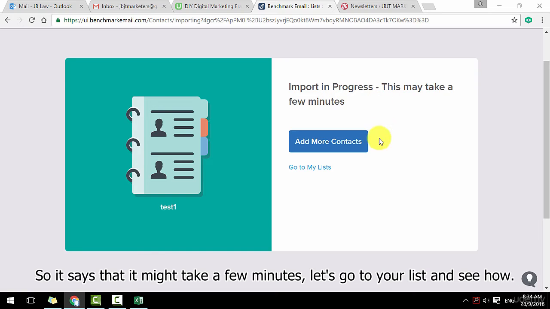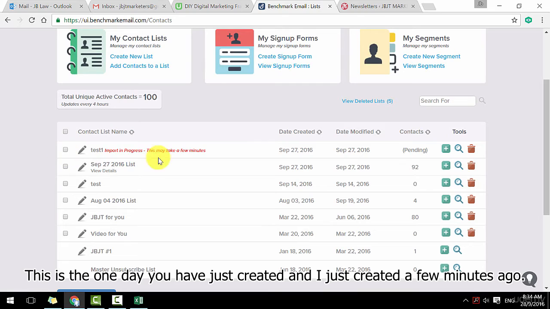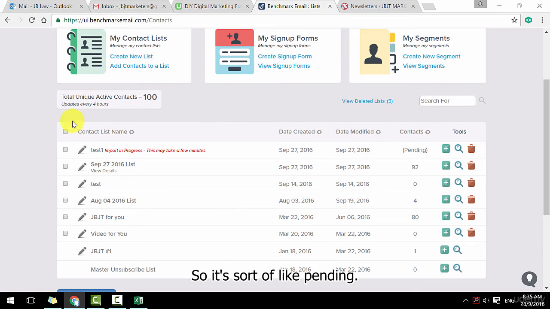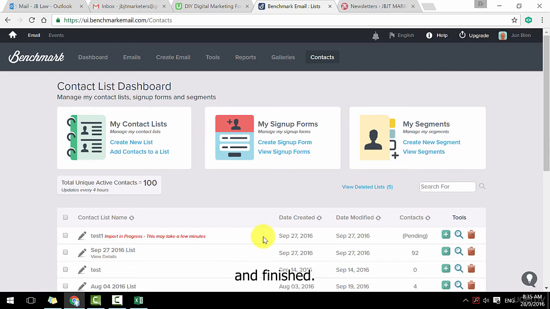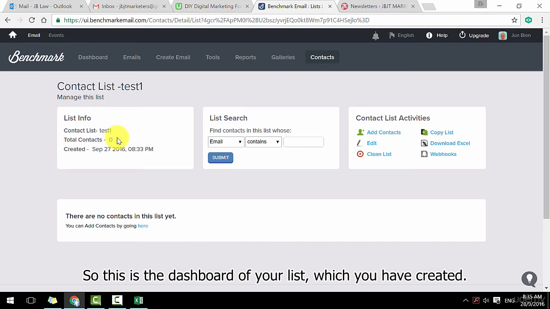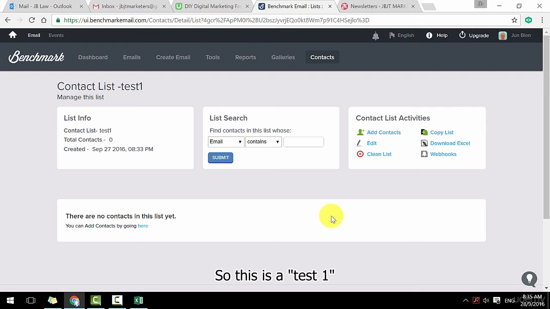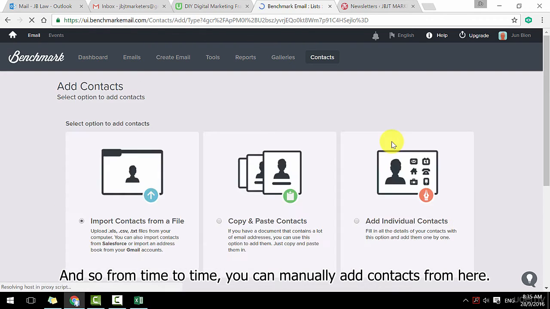It says that it might take a few minutes. Let's go to your list and see how. This is the one that you have just created, and I created it a few minutes ago. It's sort of like pending, so you may need to wait for a few minutes to see the import progress finish. In the meantime, you can take a look at your list. This is the dashboard of the list which you have created. This is test 1. From time to time you can manually add contacts from here.